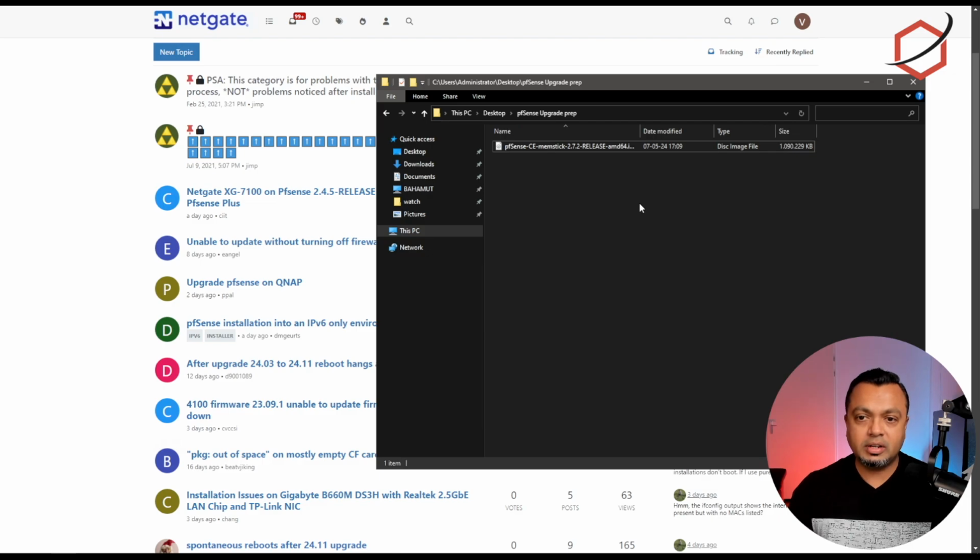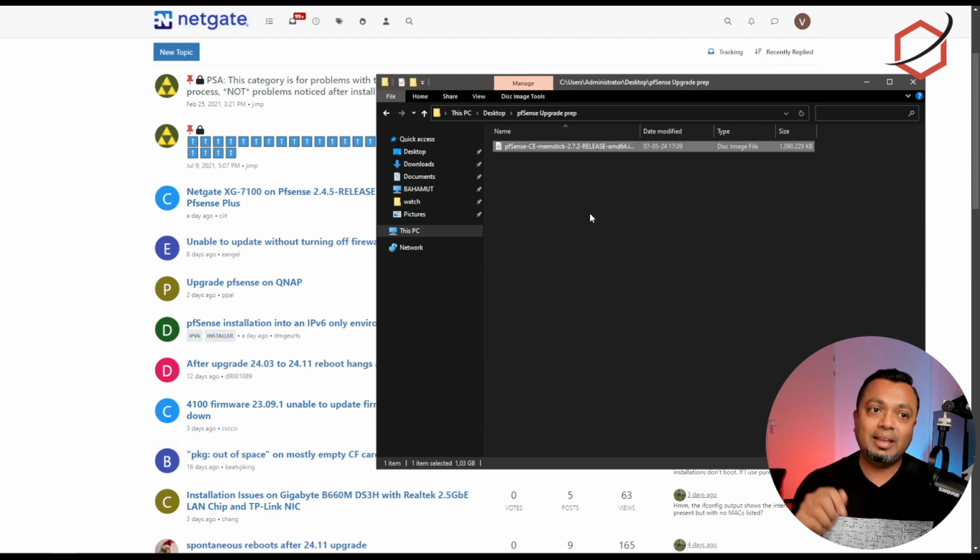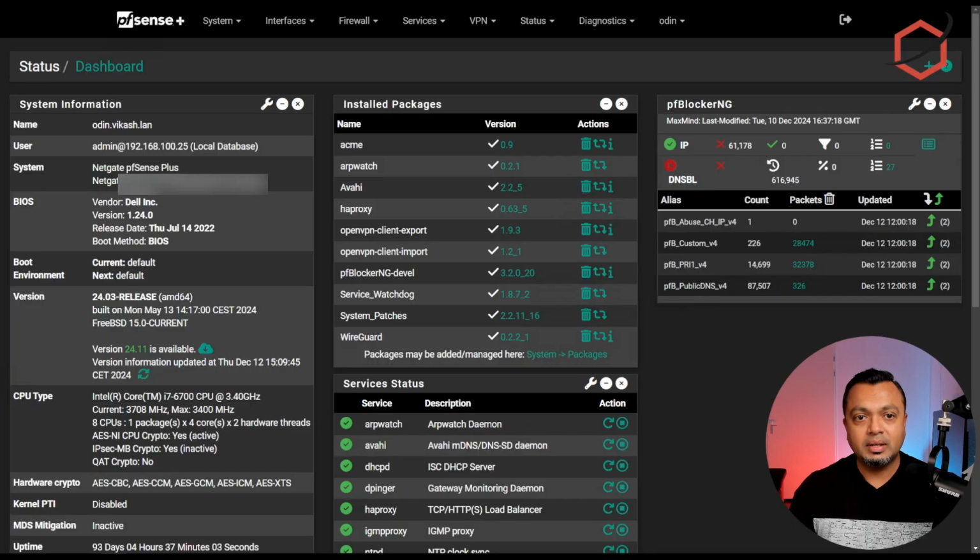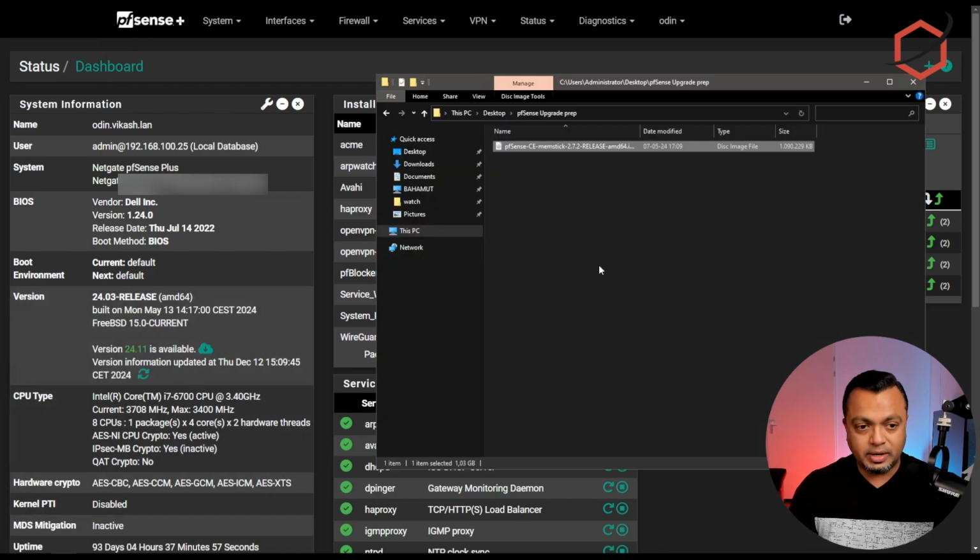So what I'm doing here is making sure that I have the ISO for the CE version, the latest CE version, because I know that if I create a backup of the configuration for my current pfSense edition, edition 24.03, and I reinstall my firewall with that CE version, I can restore that configuration to that CE version. So that means the compatibility for the configuration is still there.